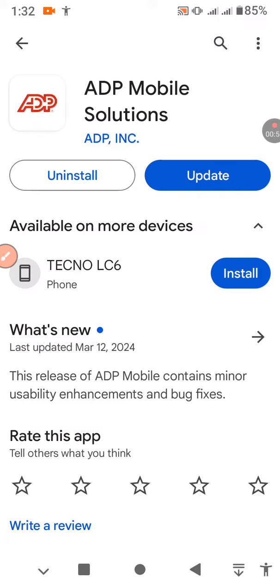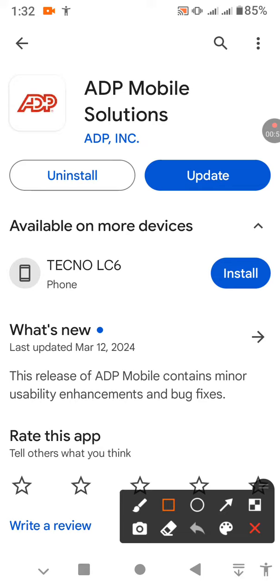After doing all this, what you have to do is to go back and go to your Google Play Store. So when you get to Google Play Store, try to tap over here to get the latest update of this app.